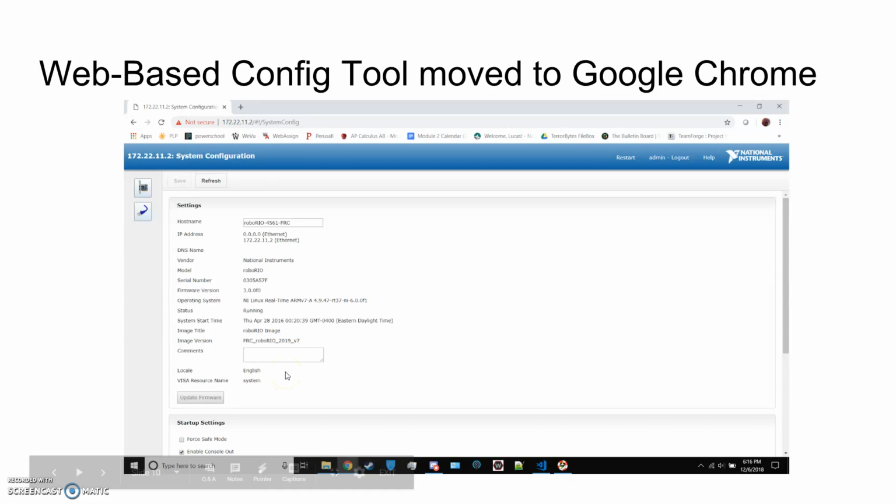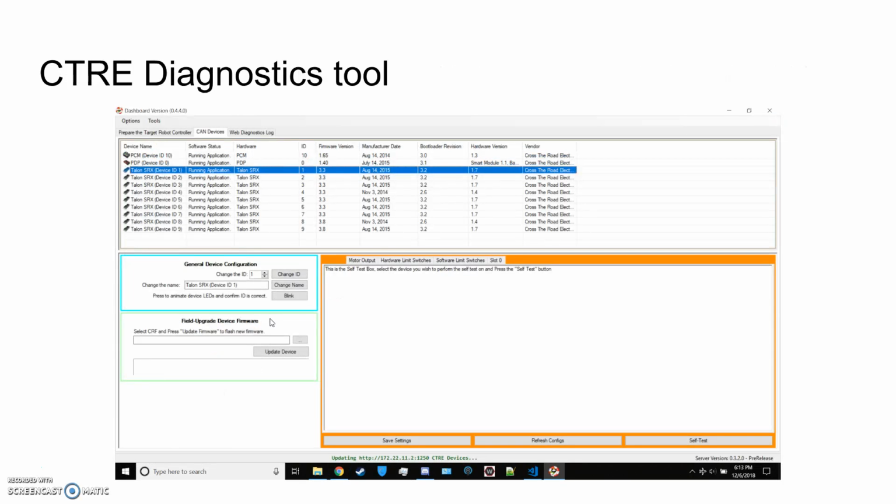The web-based config tool was moved to Google Chrome, but some of its functionality was lost to the CTRE diagnostics tool, which is now the location of where you configure CAN devices and set their IDs, etc. There's also a whole bunch of other features, but due to time constraints, I'm not going to go over them in this video.